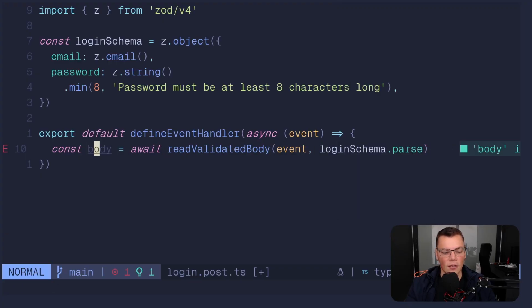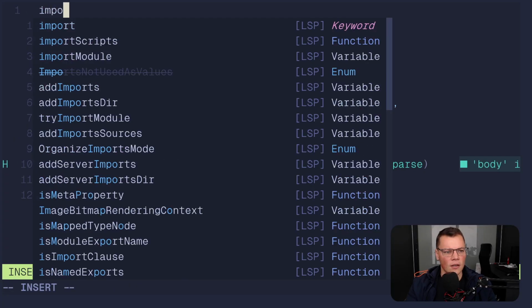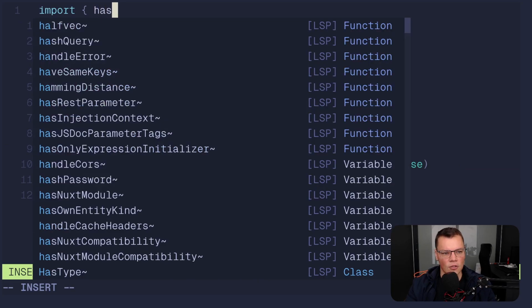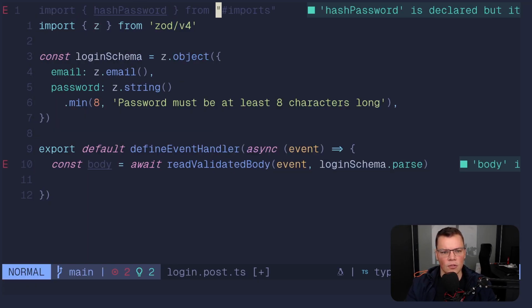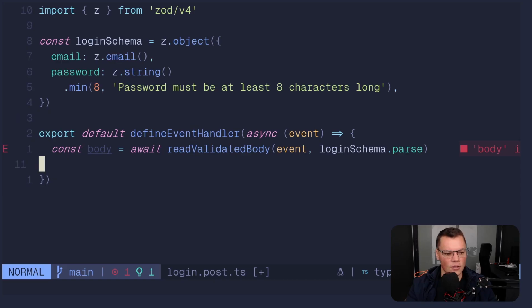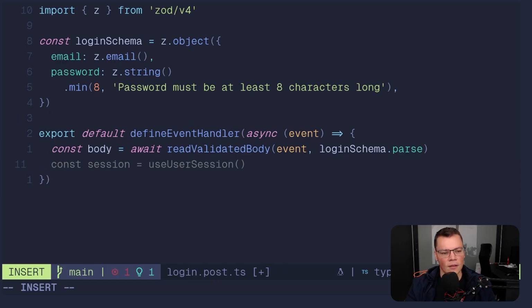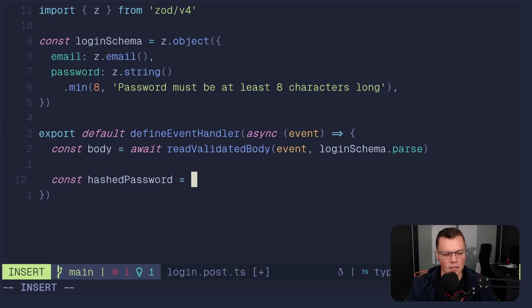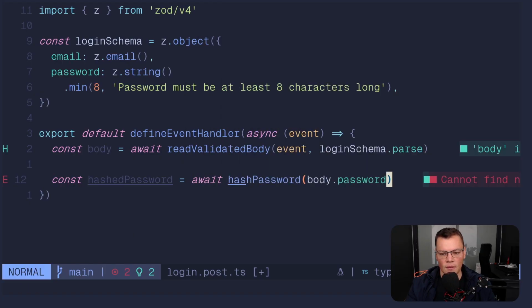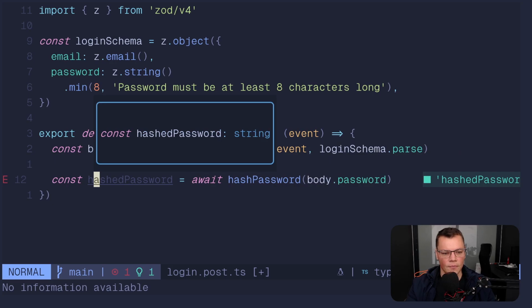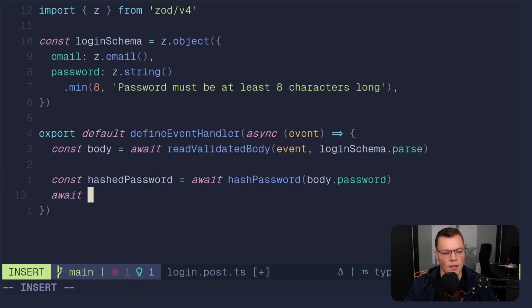So this will either throw an error or give us the email and password back. Now in Nuxt Auth Utils, we can import a function called hashPassword from imports, which means it's globally available. And we already have the DB available from the util that we defined. Firstly we want to hash this password, so const hashedPassword = await hashPassword(body.password). This should give us a string.